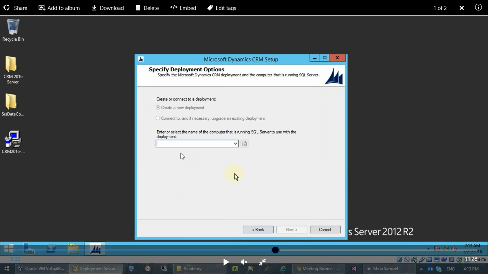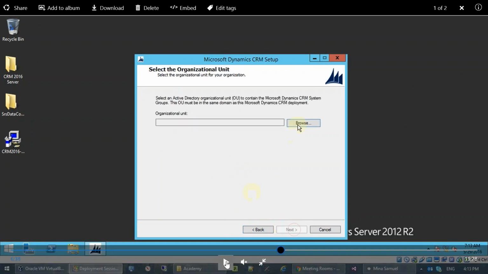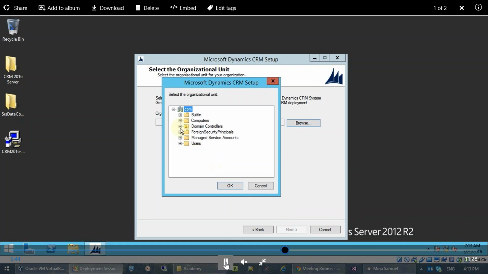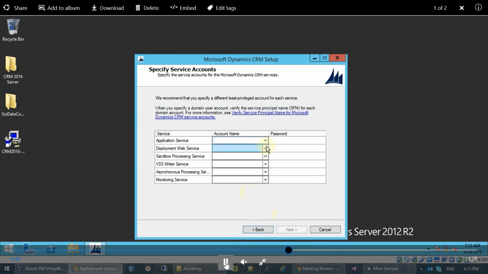Then here you need to specify the SQL Server address, the machine that hosts the SQL Server. In our case, it's localhost. So you just write localhost and press next. All right. Next, you need to choose an organization unit where everything is going to be stored, all things related to the domain. So just choose domain controllers. Okay. Next.